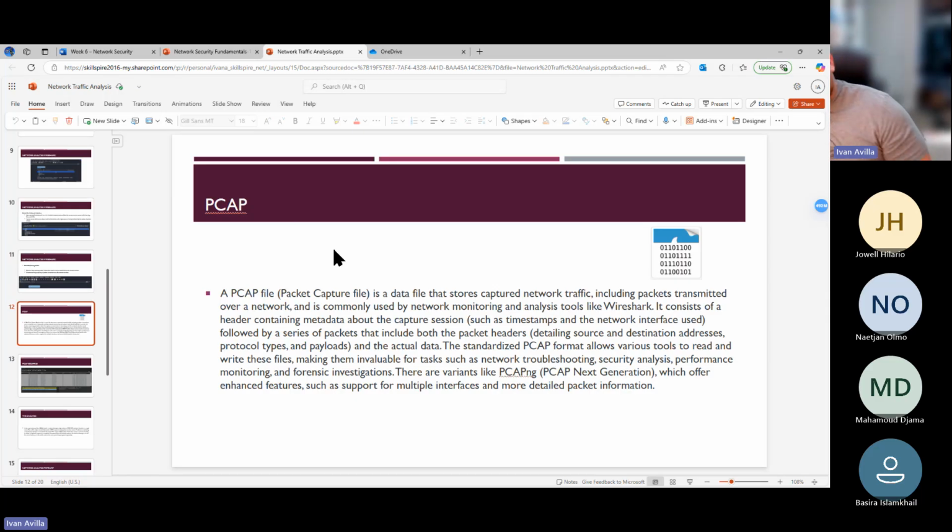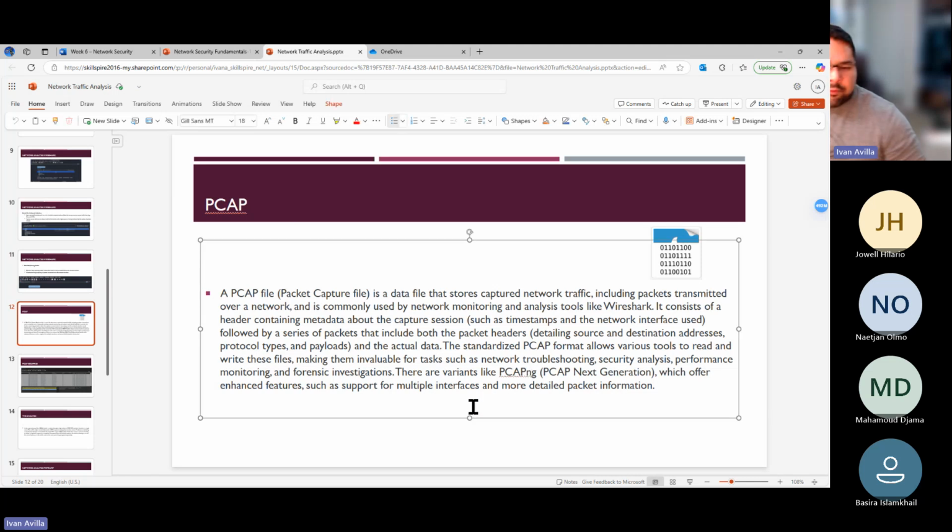You can take this PCAP from Wireshark and open it up in TCPdump. I think there are some other online tools out there where you can just drop in the packet capture and do some analysis through a web-based one. So this is a pretty standardized file that's used across a lot of different programs. And then right here there's PCAPNG, which is a slightly upgraded version. It's got more features than the original PCAP file.